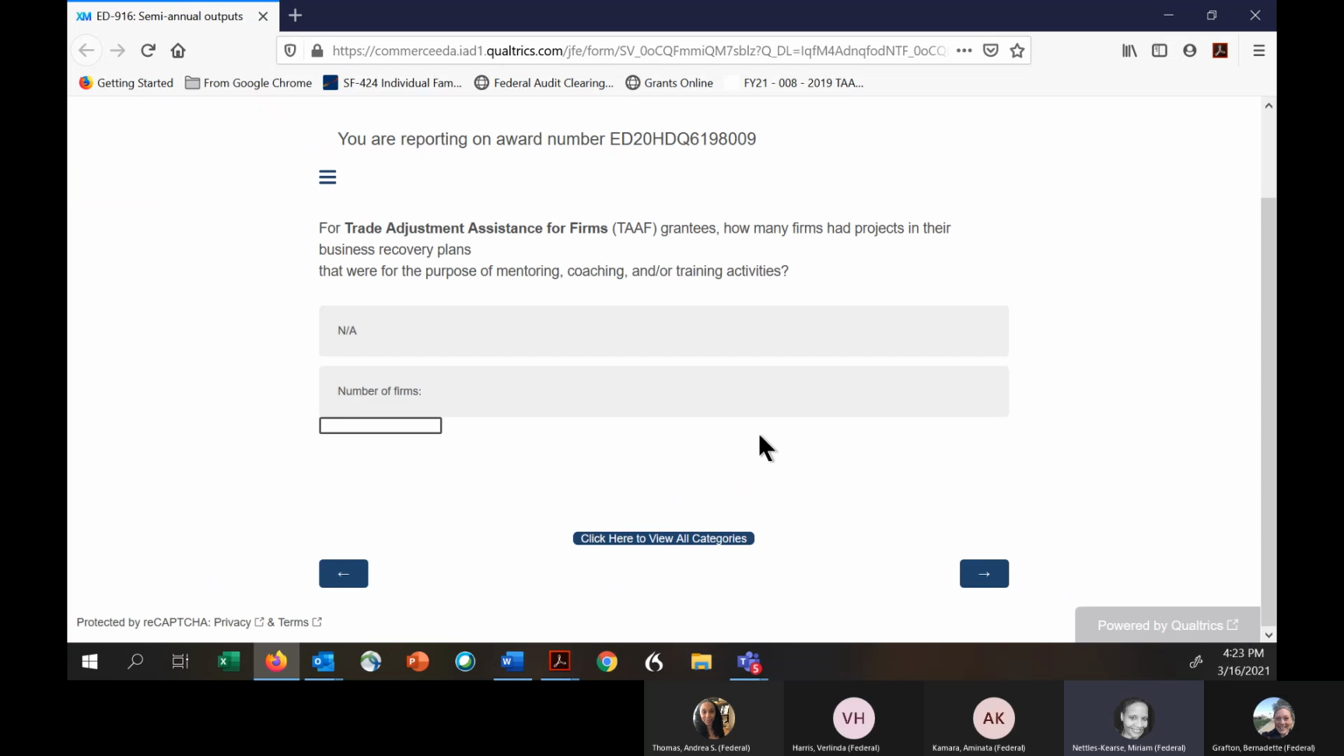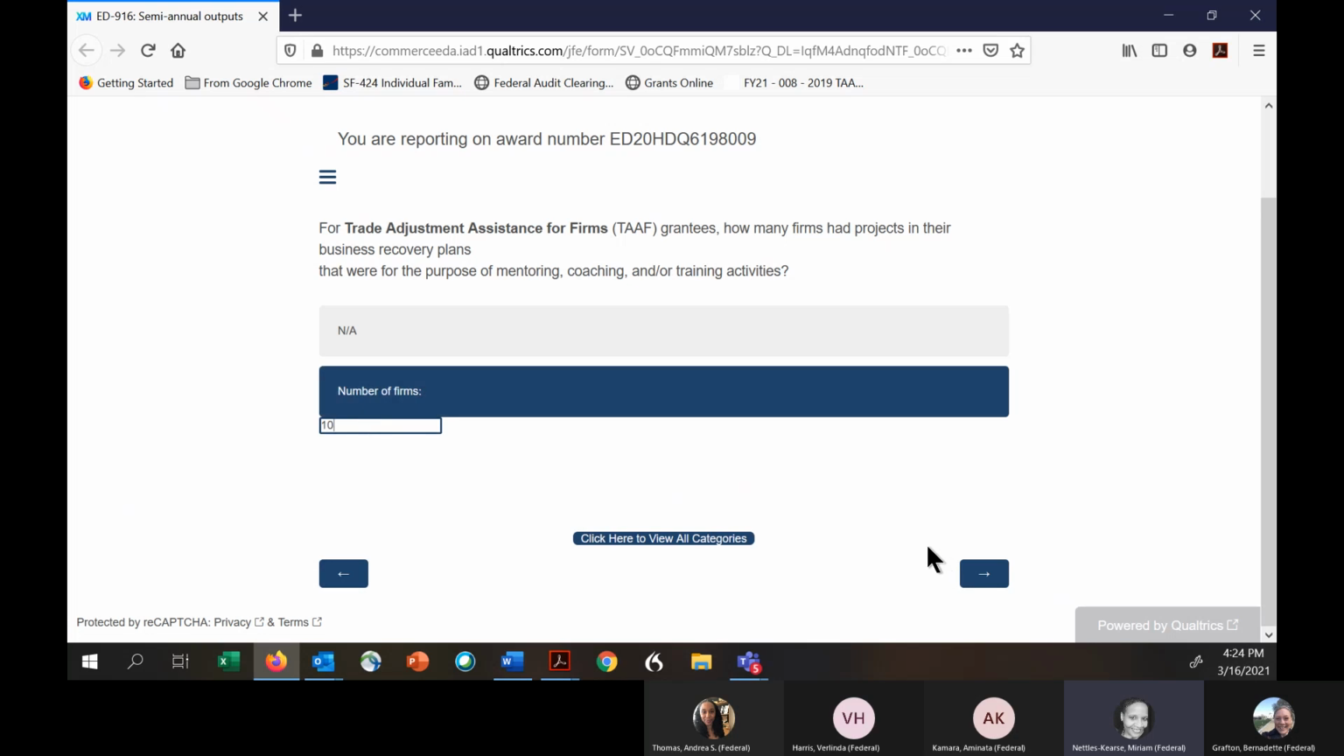For TAAF grantees, how many firms had projects in their business recovery plans that were for the purpose of mentoring, coaching, and or training activities? This would be for firms with an AP, where part of the AP is to provide training and resources for their employees. So for this, I'm going to just use the number 10. If this doesn't apply to the APs that you used during this reporting period, then you would put NA.